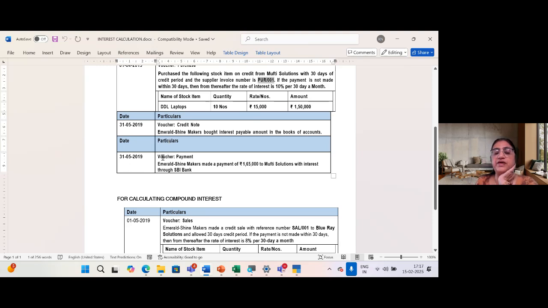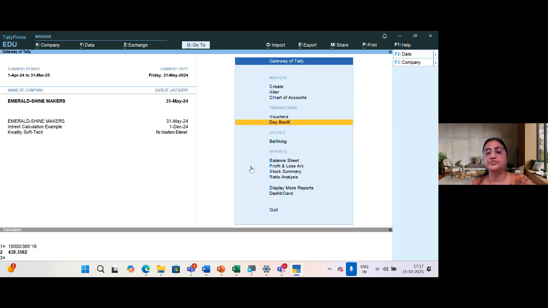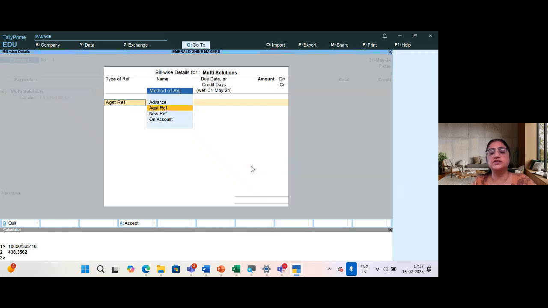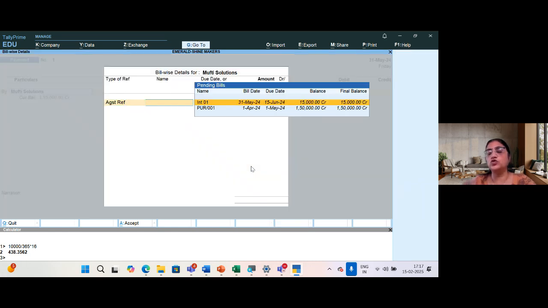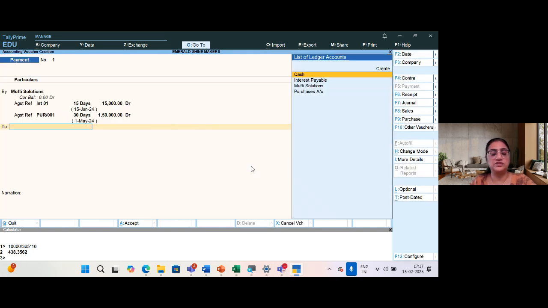31st May, make the payments. Emerald Shine Maker made a payment of 1,65,000. Yes, because 15,000 is interest. So how can we make the payment? By making the voucher, F5, Mufti Solution, against reference. Two references are there. One is for interest and the second one is for the main account. Then against reference, I'm making the complete payment of 1,65,000 cash.